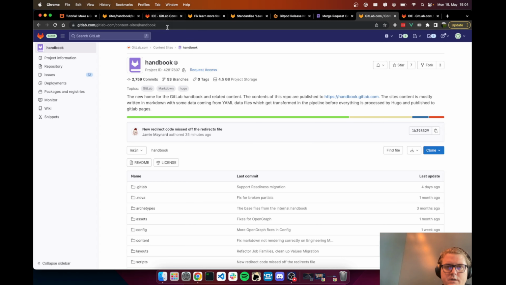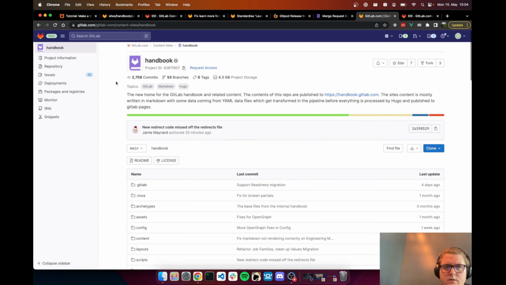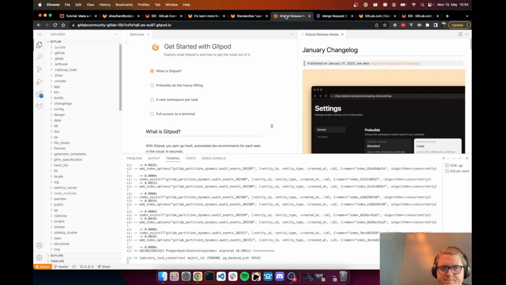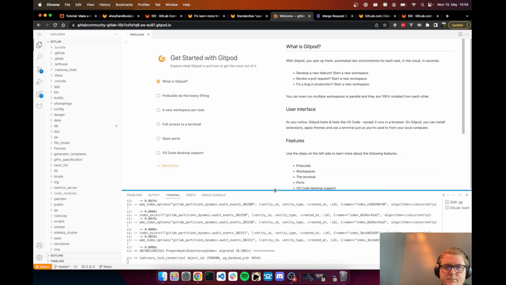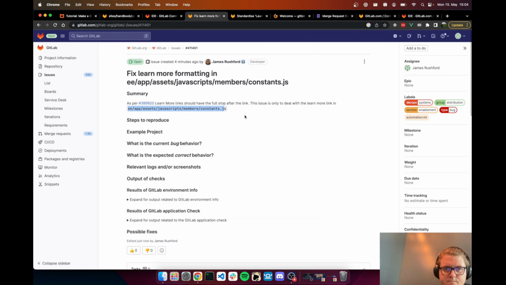Cool. All right. So let's get started on our code while we wait for the GDK to start. We can already look at our code, but what we can't do is look at the GDK running in real time. So what we're going to do is have a look at our issue. Now we're going to open this file, which is where our broken formatting for Learn More is.